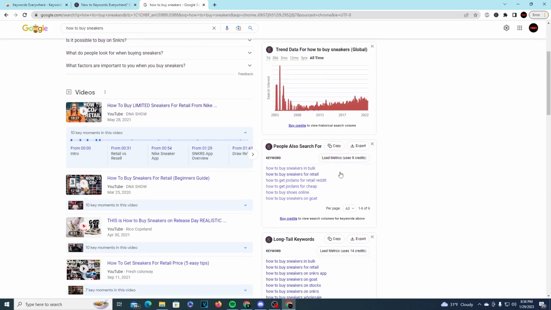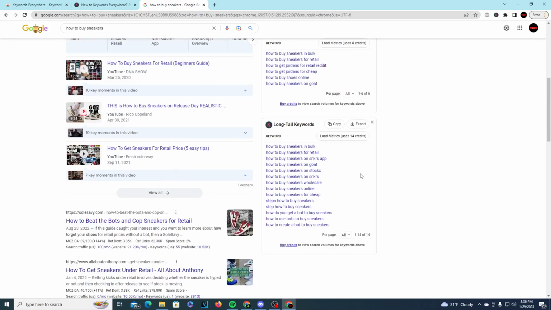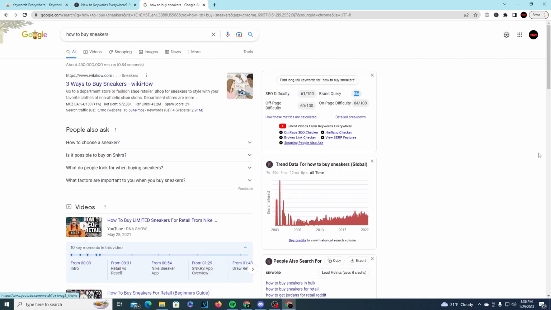And then you could also do other searches. That's how you download Keywords Everywhere and start using it. But I would definitely recommend getting the paid version because it gives you lots of valuable information.